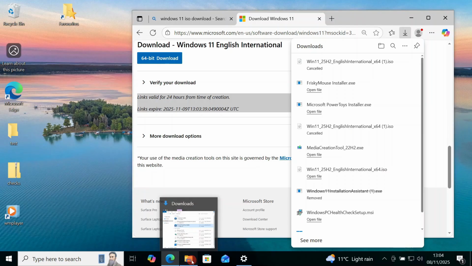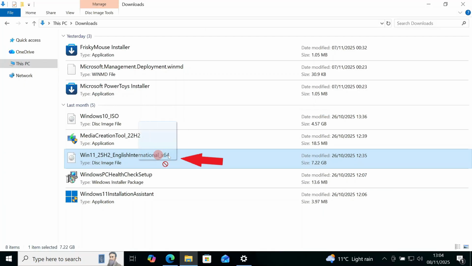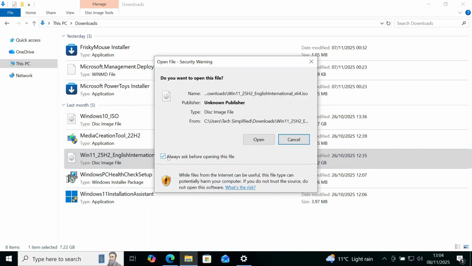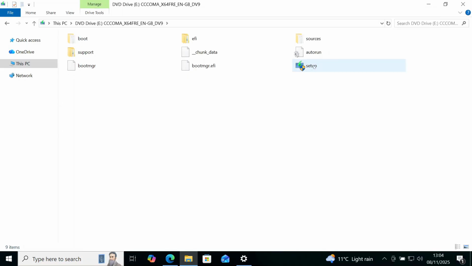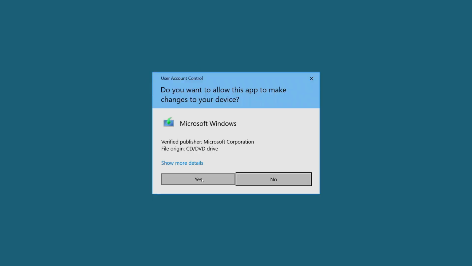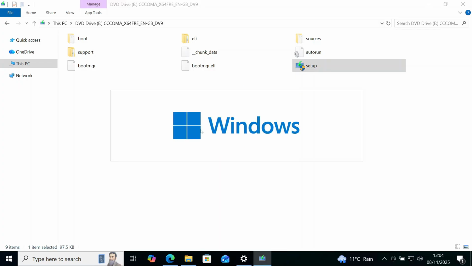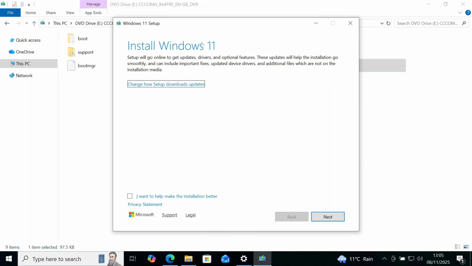So let me open my download folder. And here it is. This is my Windows 11 ISO. So you double click on it to mount it. Click on open. Double click on setup. Yes. So now it says install Windows 11.